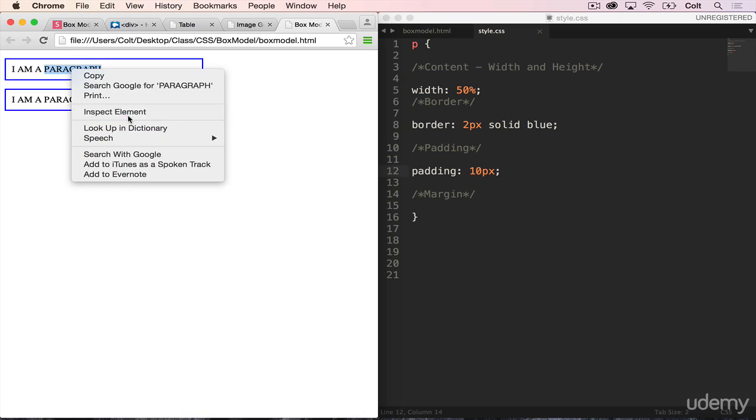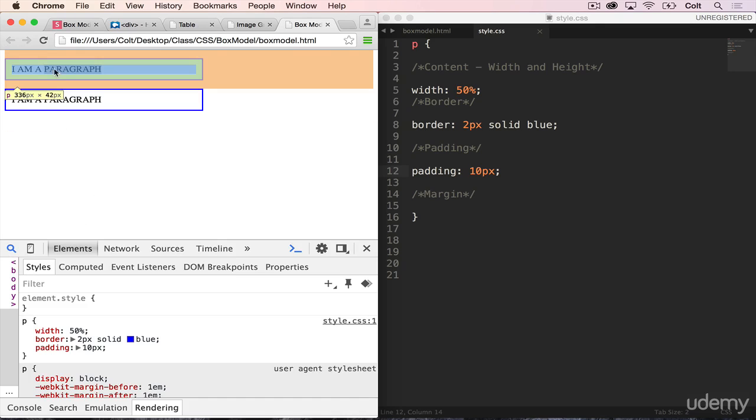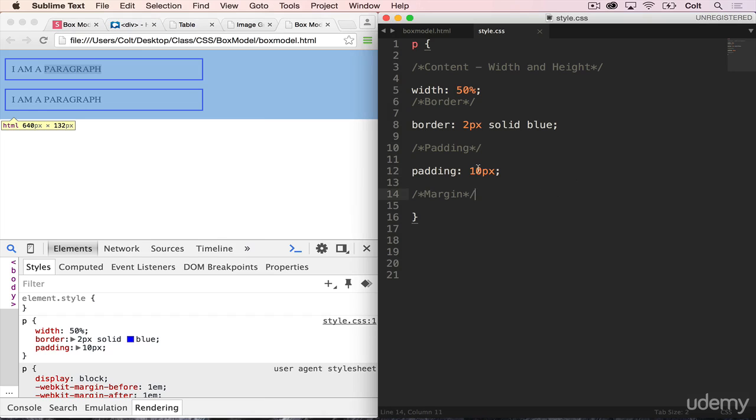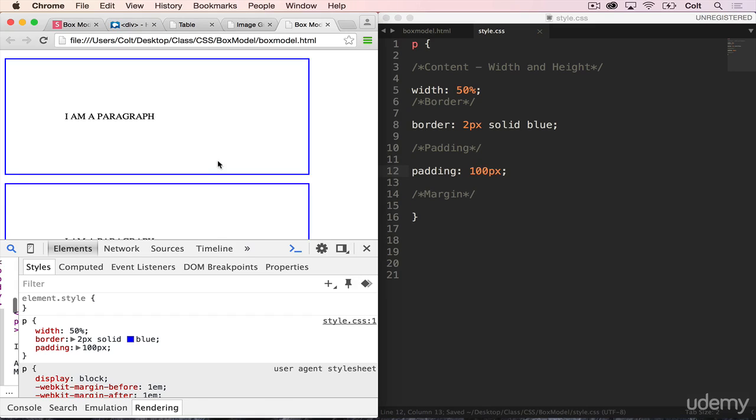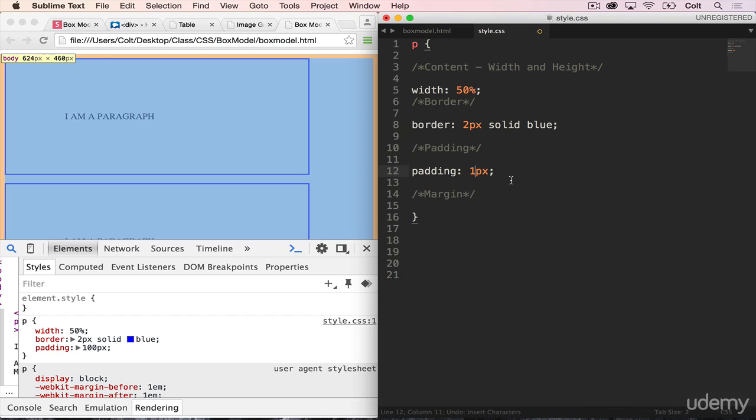So if I inspect now, you'll see there's now this green content that's introduced. So we have the blue content itself, and then we have the green around it, which is between the border and the content. So we can obviously increment this, and we get a lot more space on the inside.